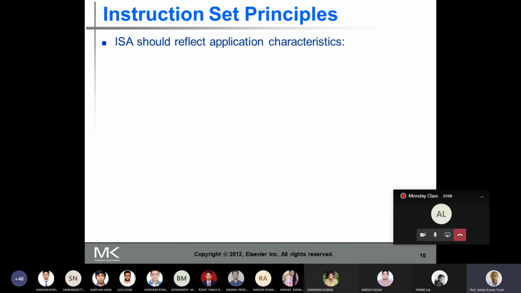Now there are three different types of computing: the desktop computing, the server computing, and the personal mobile device or embedded applications. The instruction set architecture on each of these focuses on certain parts of the instruction set. Now let's look at where the emphasis is given in each type of computing.